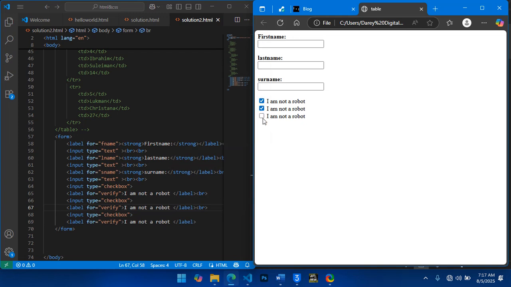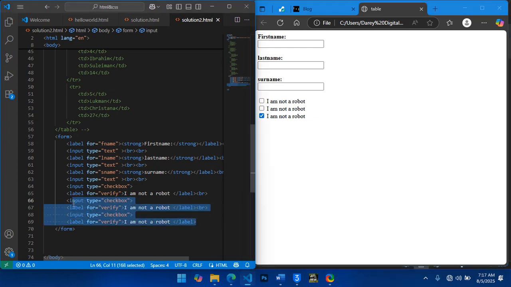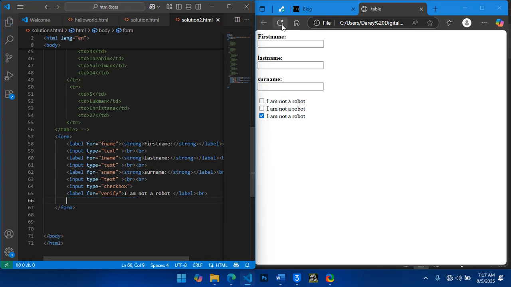I'll show you, maybe in our coming classes, how to code it, whereby when you click on a box, you can't click on the next one. That is, when you click on this one and then click on this, the first one will untick and this one will be ticked. But that will be in our coming classes. So let me delete this. Okay, not a robot. So let me just leave only one to be making use of it in our form.